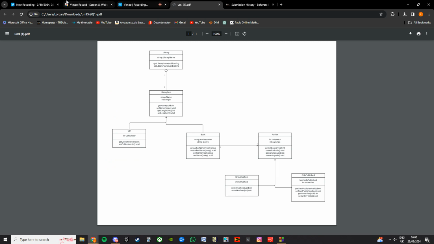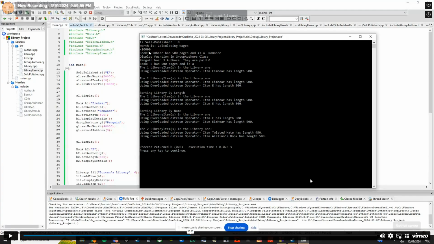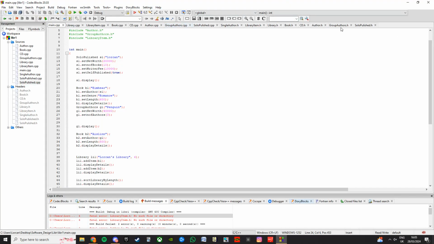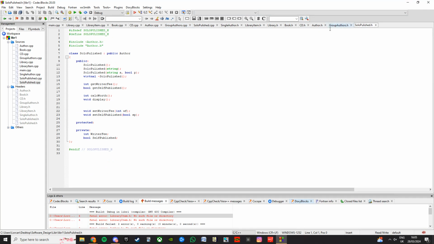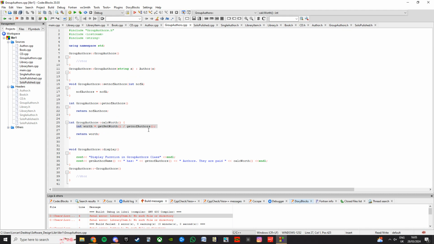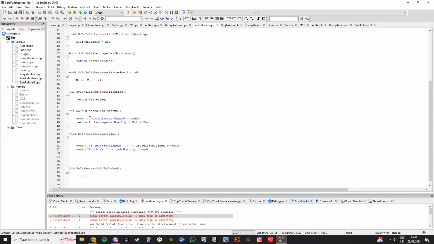So if I show, I think it's here, if I make this full screen, we can see is self-published. I didn't have that set here, but we can see worth is calculating wages. It calls the function from the calc wages, which I think calc worth, it would be the CPP. Sorry, yeah. So for a group of authors, we could do it this way. Or in the solo published, this is the get net worth minus the writer fee.